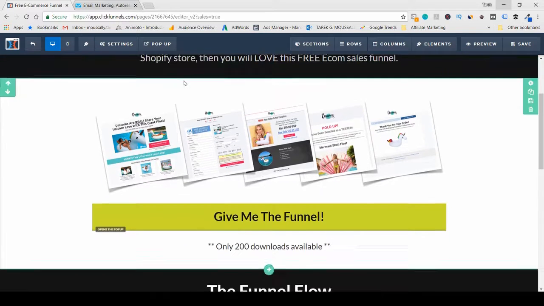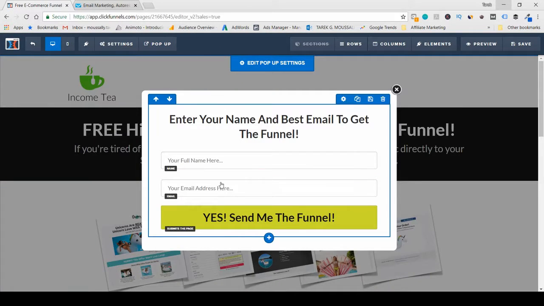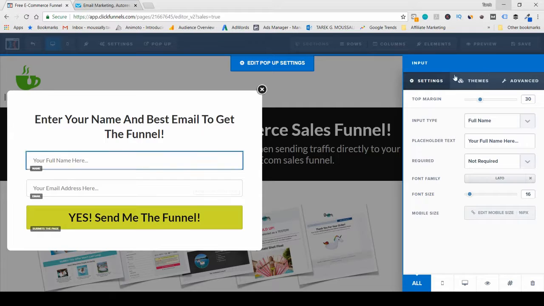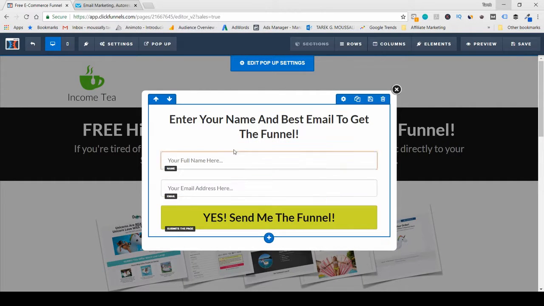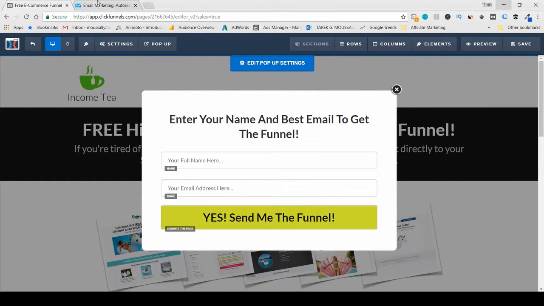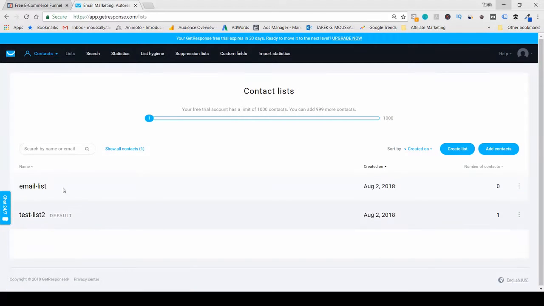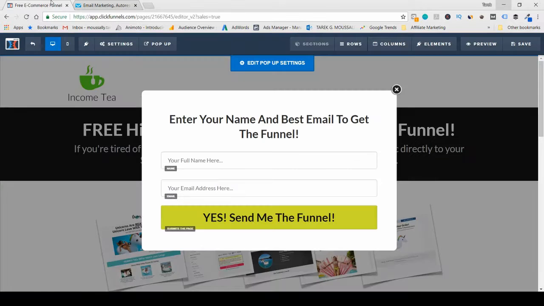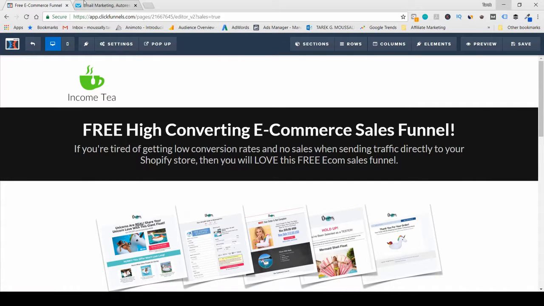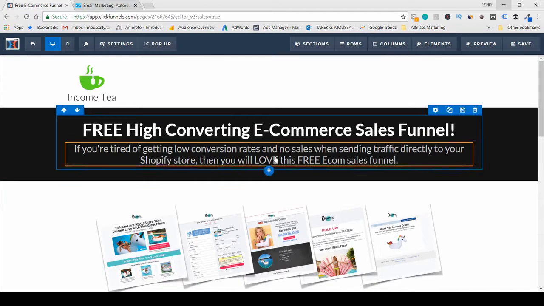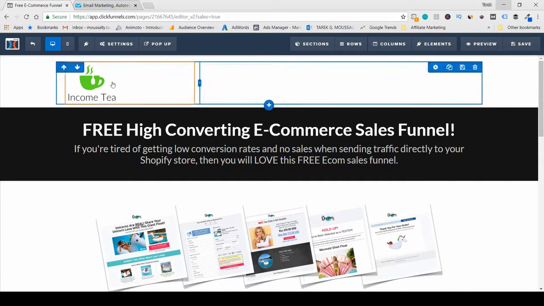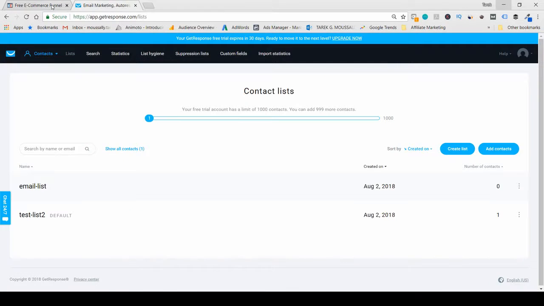Now whenever someone adds their email address and name and clicks on this button, you're gonna automatically see them right here inside the list you chose. And if you have your automation sequence up and running, they're gonna start receiving your welcome emails automatically. So that's basically it for integrating your email to ClickFunnels.